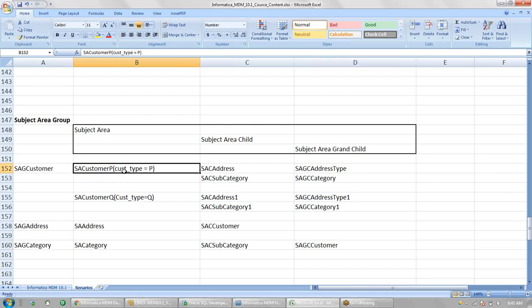Similarly, one more thing we can do is, for a particular base object, I can create multiple subject areas. Here there is a filter type condition where I have put SA customer P, which means I want to see only those customers where customer type equals P. Next, I want to see only those customers where customer type equals Q. I can do filtering within the same base object.